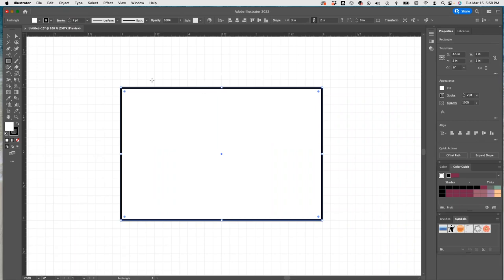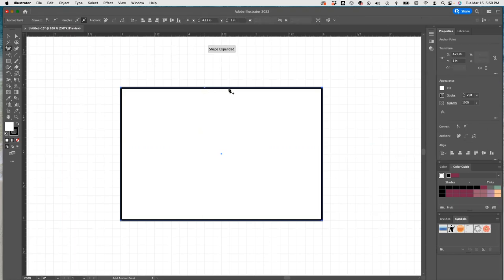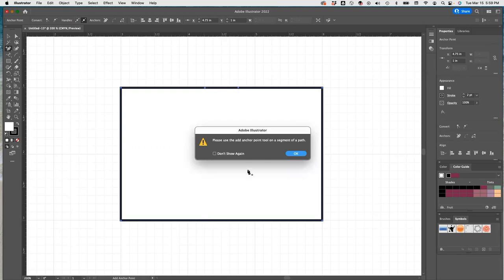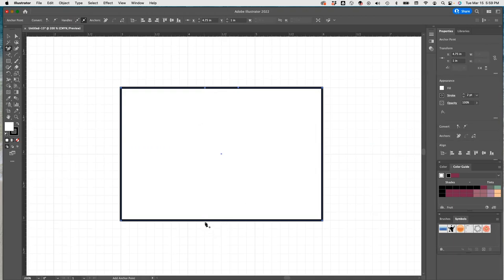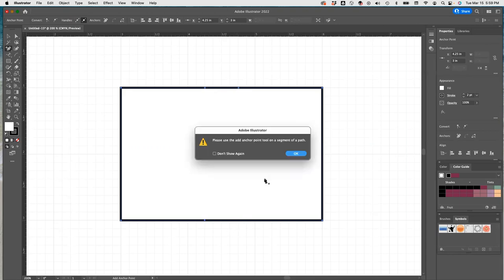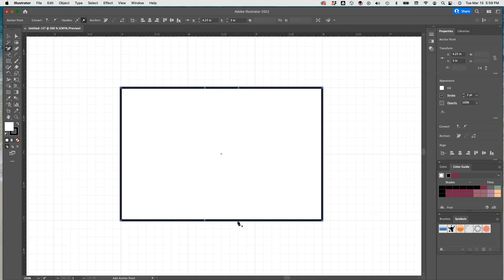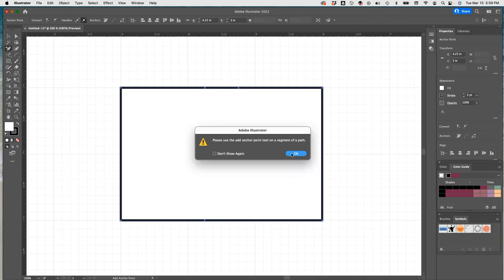Now we are going to create some anchor points. And to do that, remember we use the add anchor point tool, which is the pen with the plus sign. And I'm gonna add an anchor point here, add an anchor point here, add an anchor point here, and add an anchor point here.